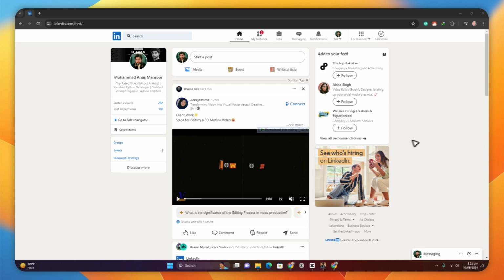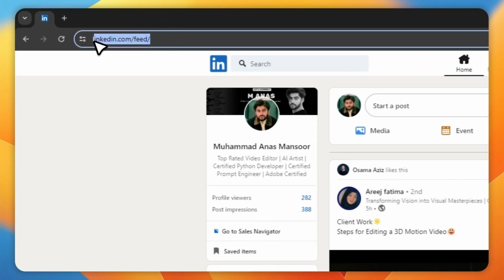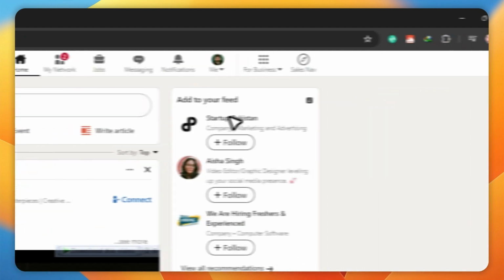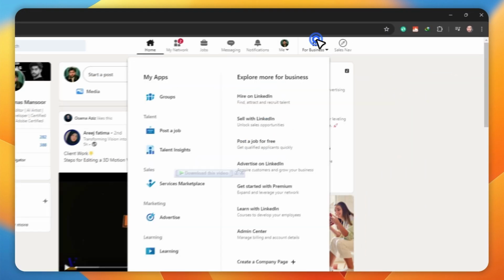For that, you have to simply open any of your browsers and search for linkedin.com. The LinkedIn official website will be opened here. Here, just make sure that you are logged in with your account. After logging in, go to the "For Business" section.